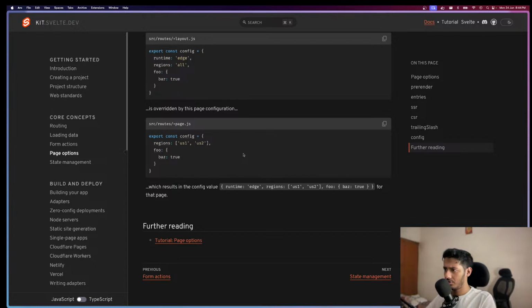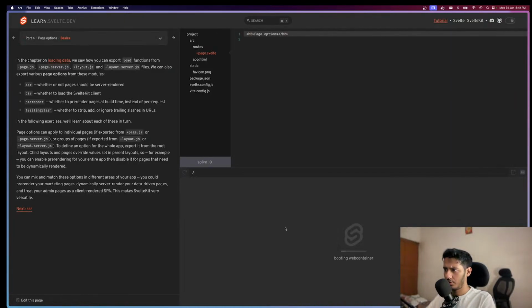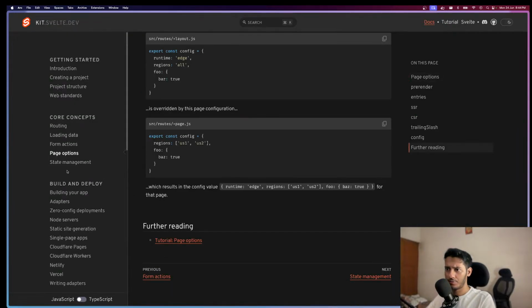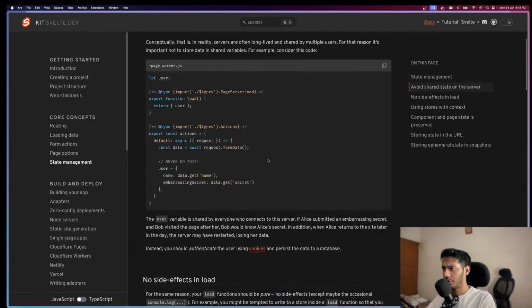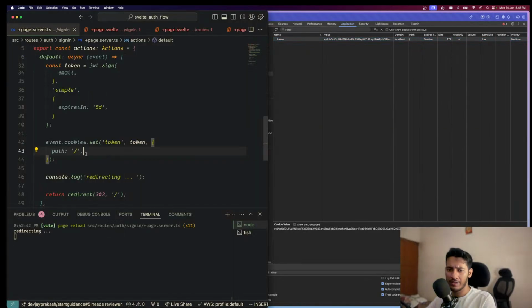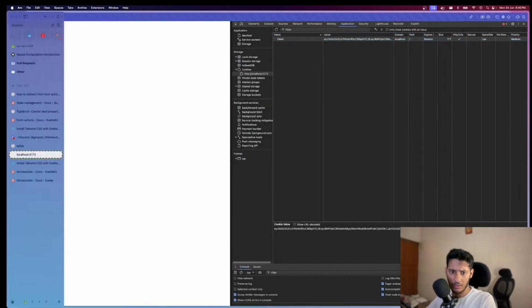So you have regions, US1, US2, further routing, tutorial, page options. I don't need the tutorial on page options. And then state management. You can manage state like this. You could have a user, and then you could return the user on load, and then you can have actions in the page. Okay. Oh, this is the load event. This is interesting. Does the load event give us an event? If it does, we can very simply do this.